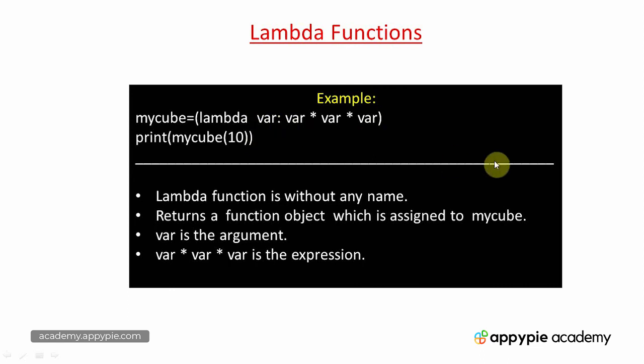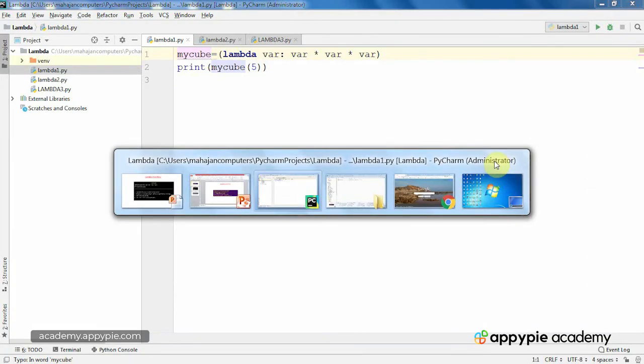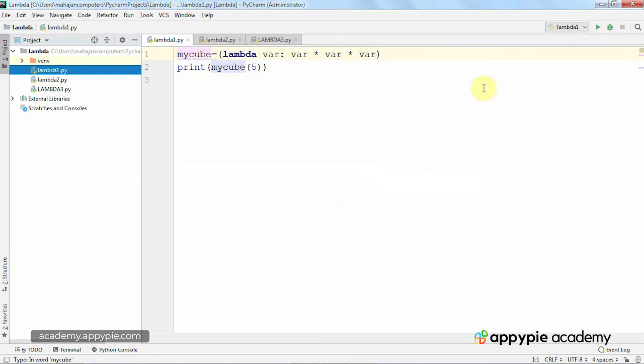So let me show you this example by executing it. Let's open PyCharm. This is the same example that I have shown you in the slide, and here, instead of 10, okay, let me have 10. It's not going to make any difference. Now it will find the cube of 10. Again, let me repeat it. My cube is equal to lambda var colon var into var into var.